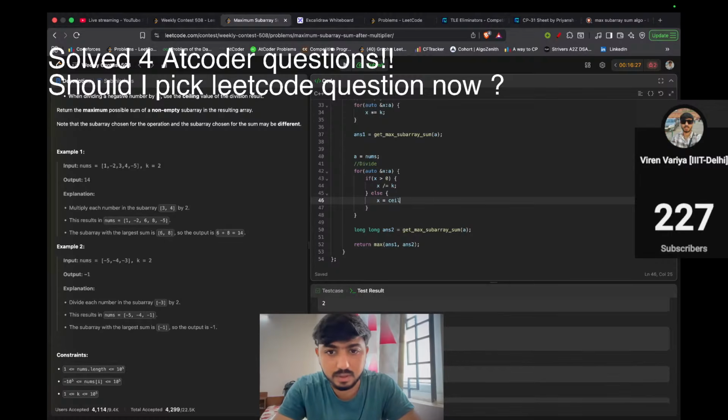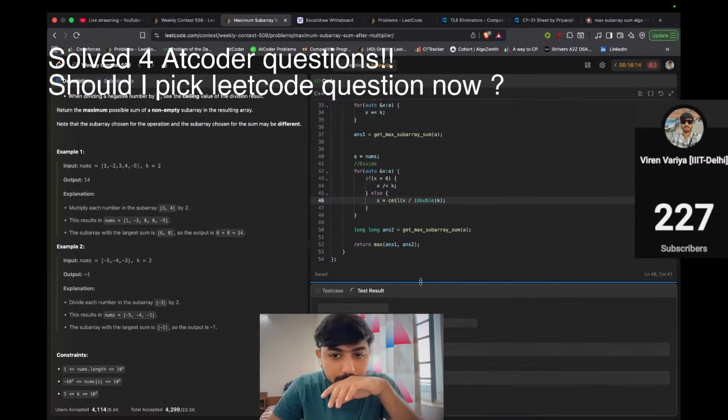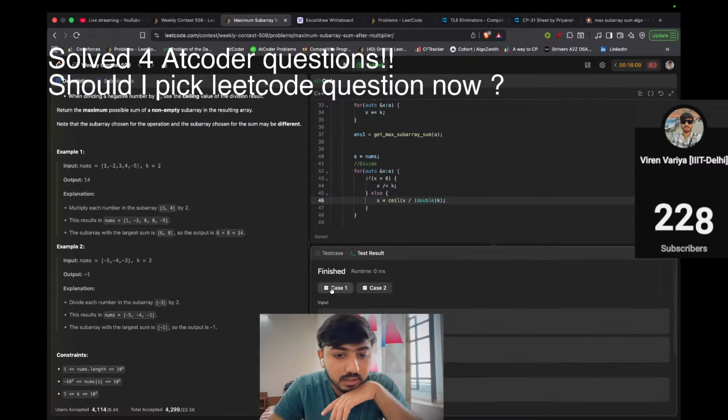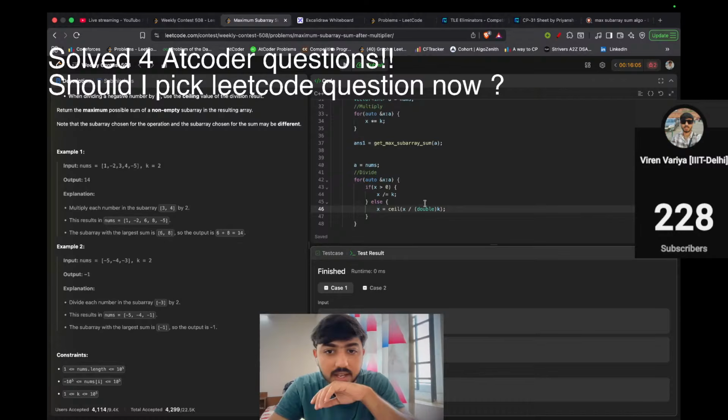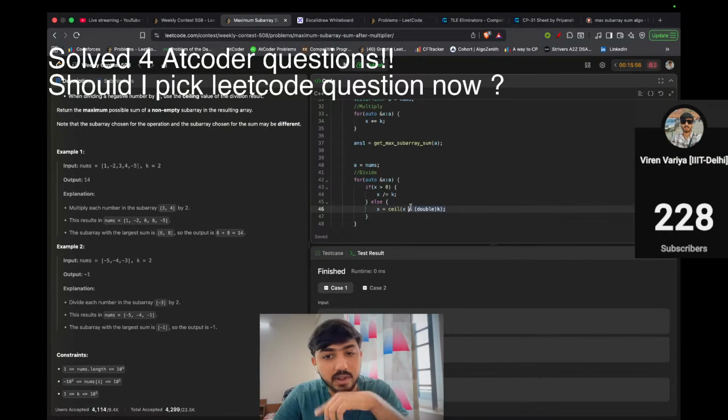We can use an inbuilt function here, ceil of x divided by k, and let me convert into double. Yes, we are getting 1 here. We're getting 14 here. Yeah, I forgot to do plus 1. There's a mathematical way to write ceil also if you don't want to write this. That is x plus k minus 1 divided by k.